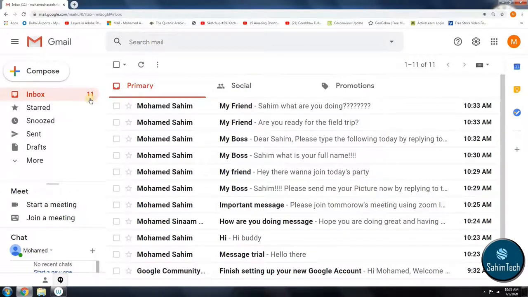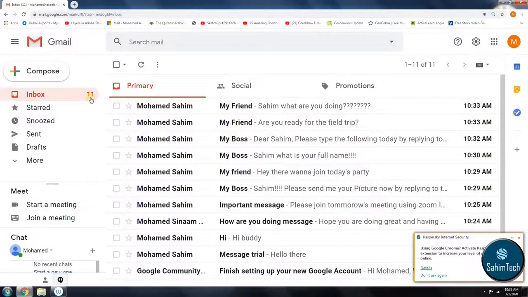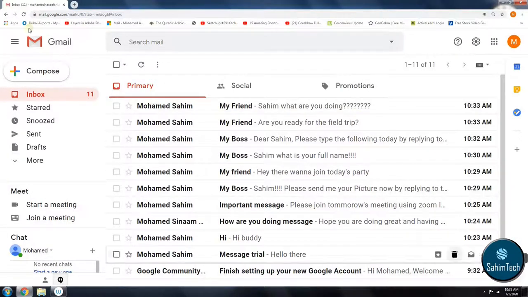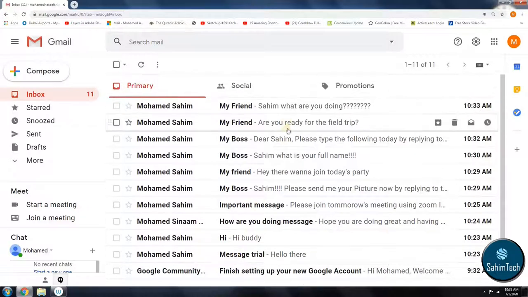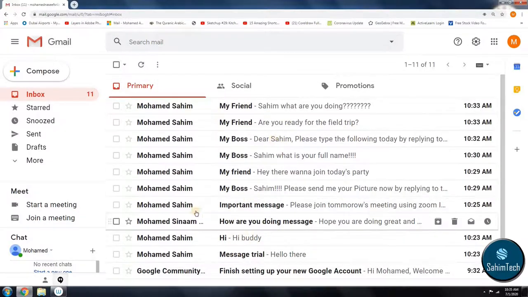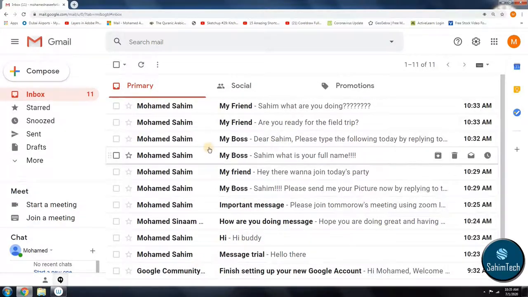Now you can see there's a number over here. You're asking me what that number is? That number is the number of unread messages. I have received 11 messages and I haven't read any of them. And I'll show you some tricks you can use so that you can make Gmail a bit better. Okay, let's go through the first three tabs.